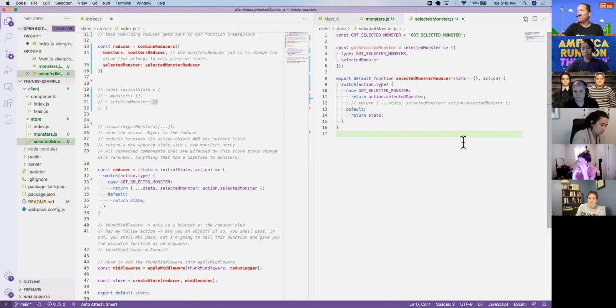Claudia says, can we go over the switch case again? Emily, yes, the initial state is also going to be the object that represents the selected monster. And Claudia says, can we go over the switch case again? Yeah. By switch case, do you mean this one here, Claudia? Okay, cool.